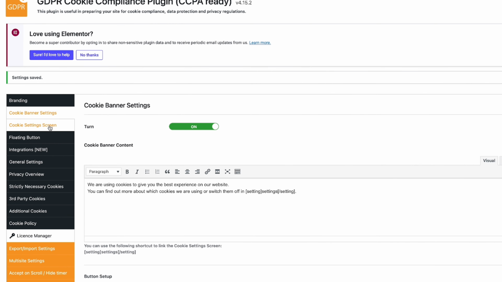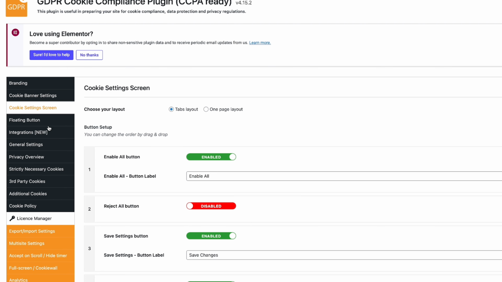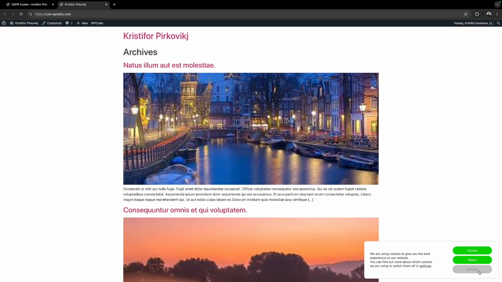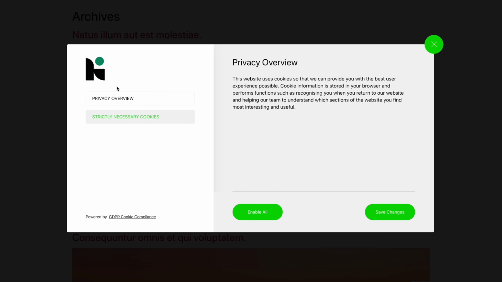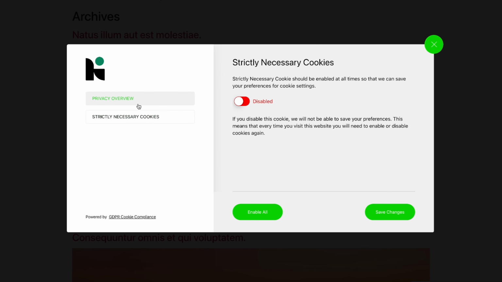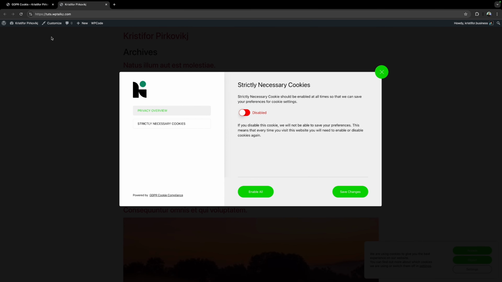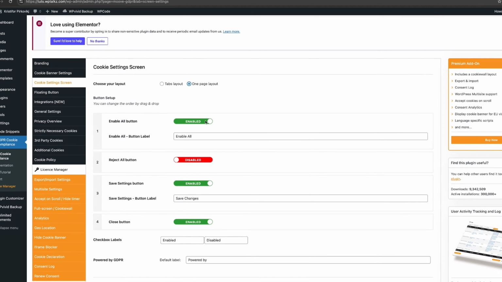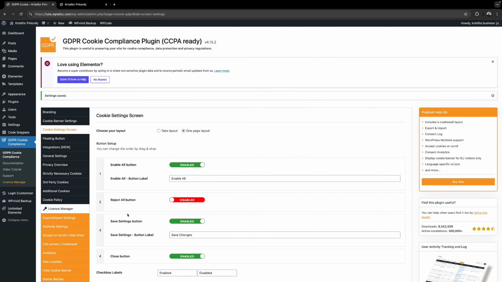Now if you go to the cookie settings screen here, you can play around with the layout. For example, if I go to the front end and click on the settings, you can see my tabs are looking something like this. You have the tabs here and you have the content here. But if you like to have a different layout, you can also have one page layout, which is the one that I use on the other sites. And let me save the changes.